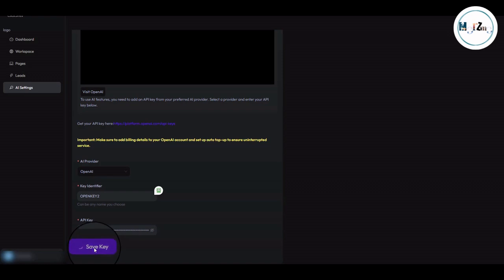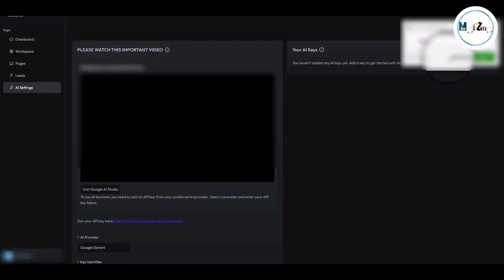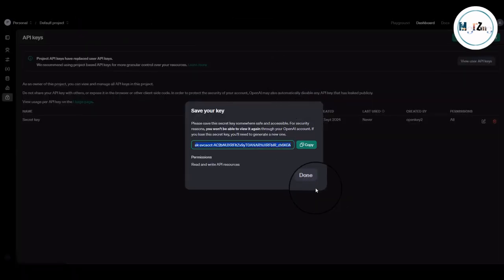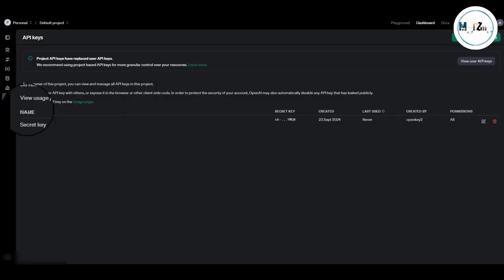And when I select save key, it will be the same process. It will save and refresh, and you can see now it's actually been saved here like so. Okay, so now I can see that's completely visible. Now I come back to the platform of OpenAI. Okay, we select done. Now what you need to do essentially is go to the settings tab.